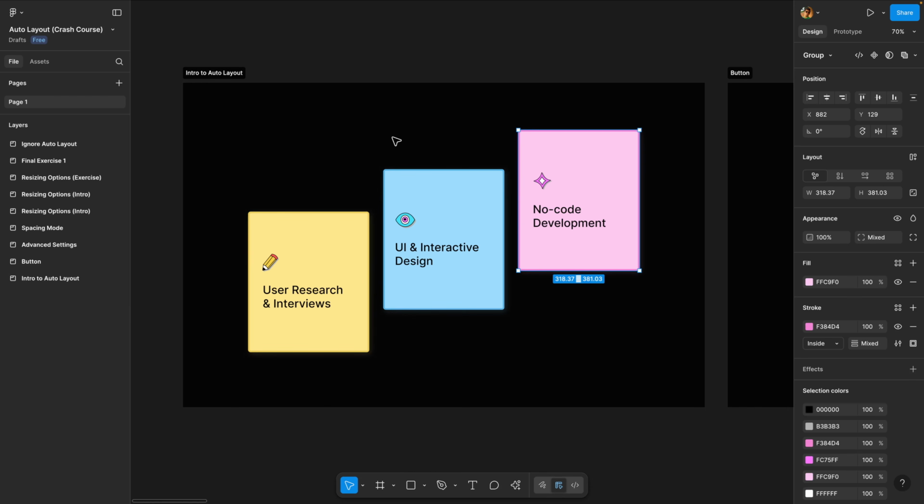Auto Layout in Figma is a feature that lets frames respond dynamically to content changes, making your designs more responsive, adaptable, and easier to manage. Let me show you how it works.